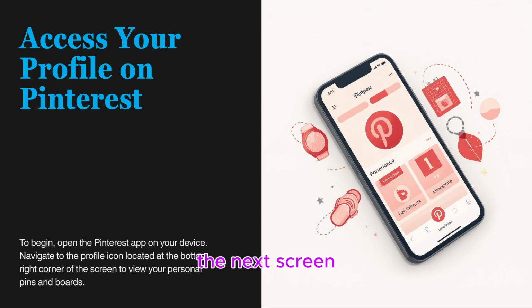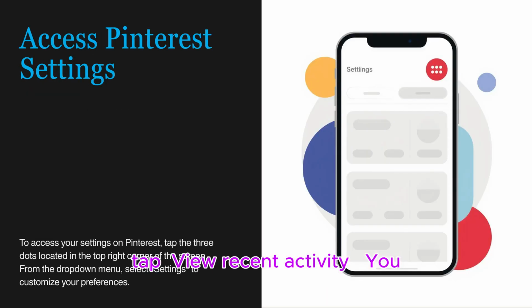On the next screen, tap View Recent Activity. You will now see a log of your recently viewed pins and searches. Scroll to browse your history.